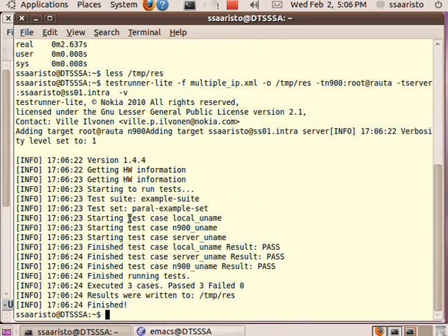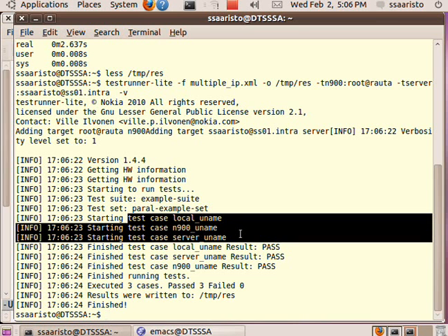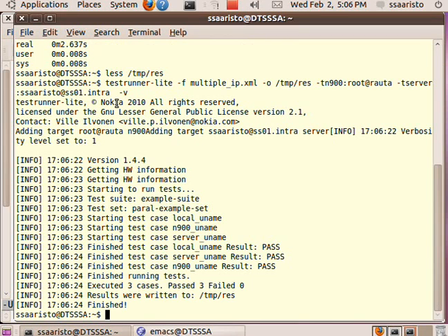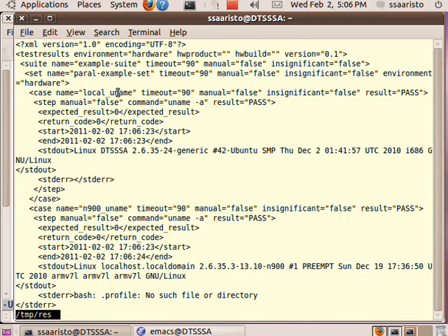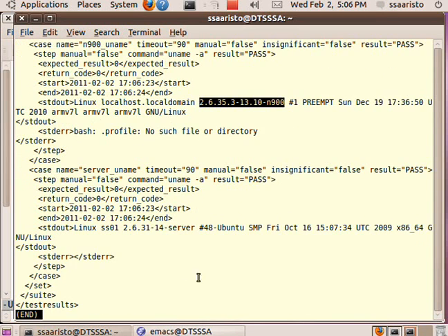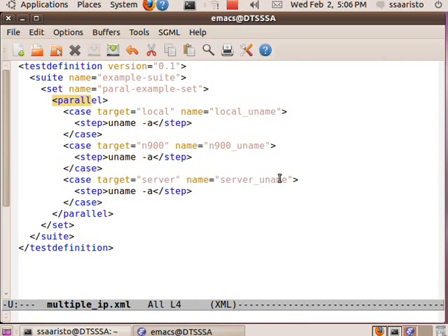And we see again that it started these cases simultaneously. I again had this parallel here. And let's look at the results. So this is my local machine. Then we have this N900, and then this server running some server edition of kernel.